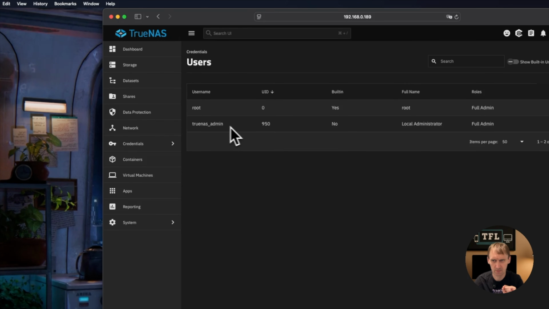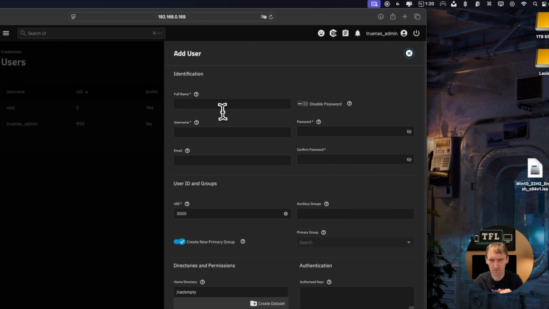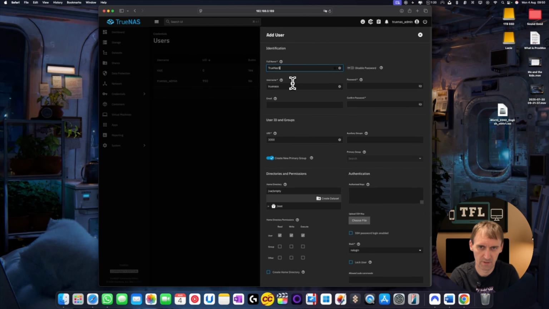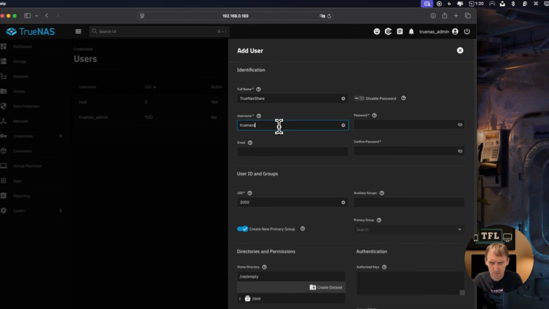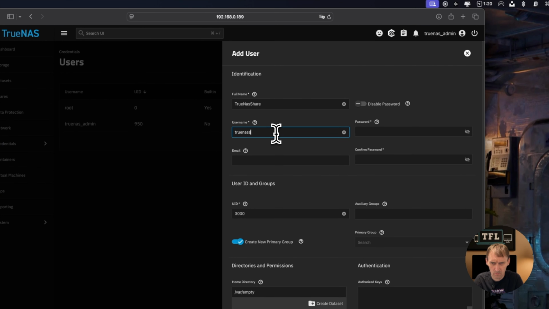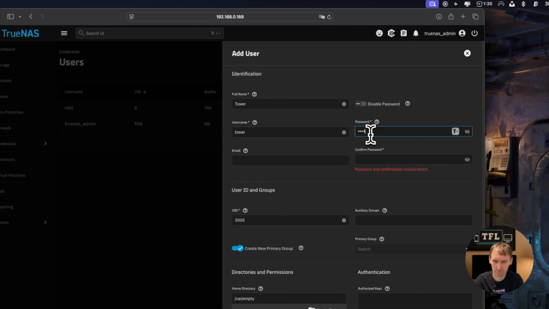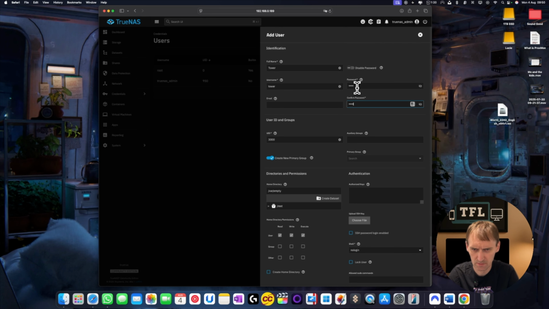So I have root and TrueNAS, so I'm going to add. And this one I'm going to call it TrueNAS share. Wait, what? No. TrueNAS. You know what? Let's create something. Let's make it tower. And the password. And confirm password.